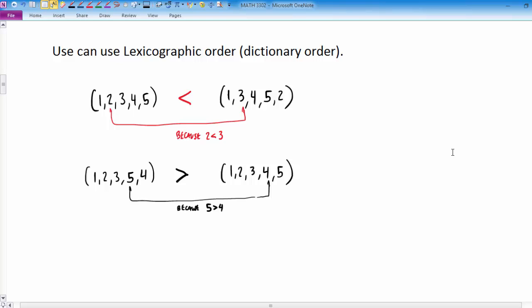We can use lexicographic order. That's a dictionary order. And it's very simple. We can consider permutations as words. So we're going to establish an order. We have to have an order in order to make sure that we list all of the permutations. So we're going to consider these two permutations, and we're going to say that one permutation is less than the other if this comes before the other one when we use a dictionary order.